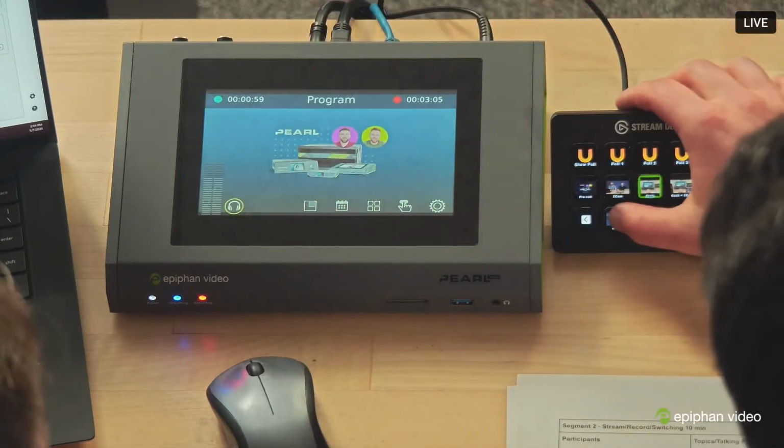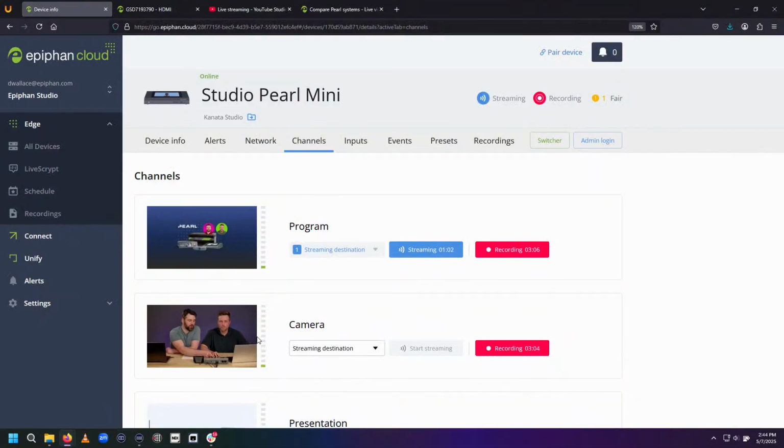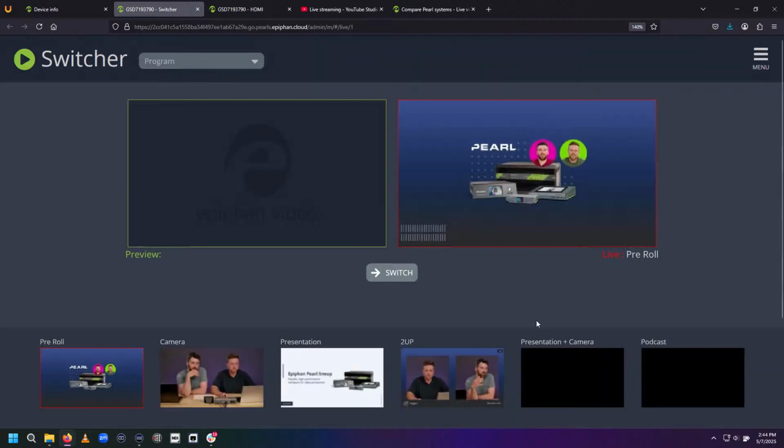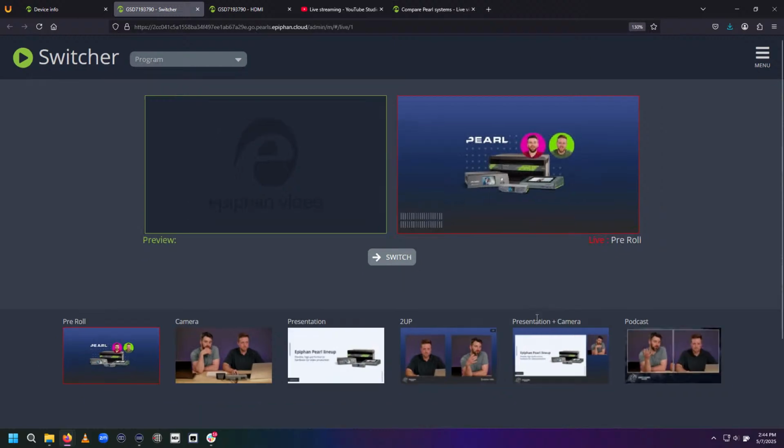There's also a way to do it within the cloud interface by just clicking switcher, which is right there. So you can remotely get into any Pearl device into a switcher wherever you are, and then switch between layouts you've created. And this is probably a really great way of doing it if you have an Edge subscription as part of the premium version.